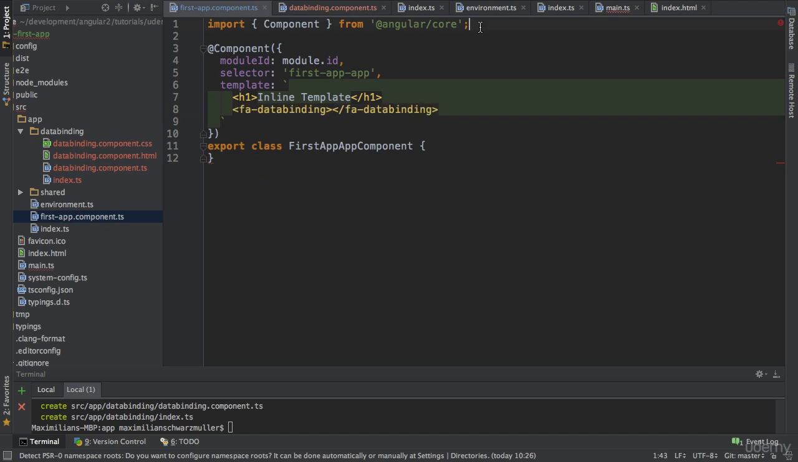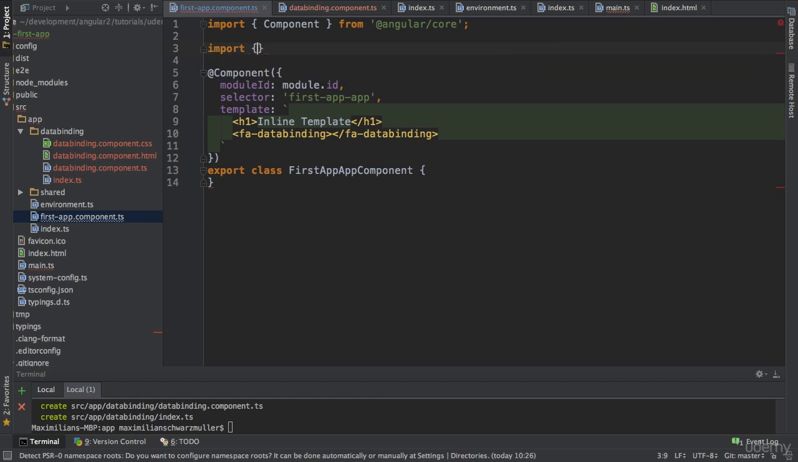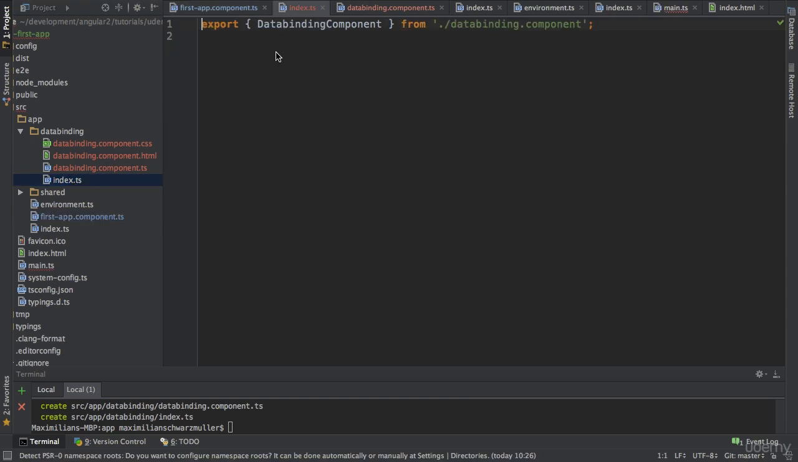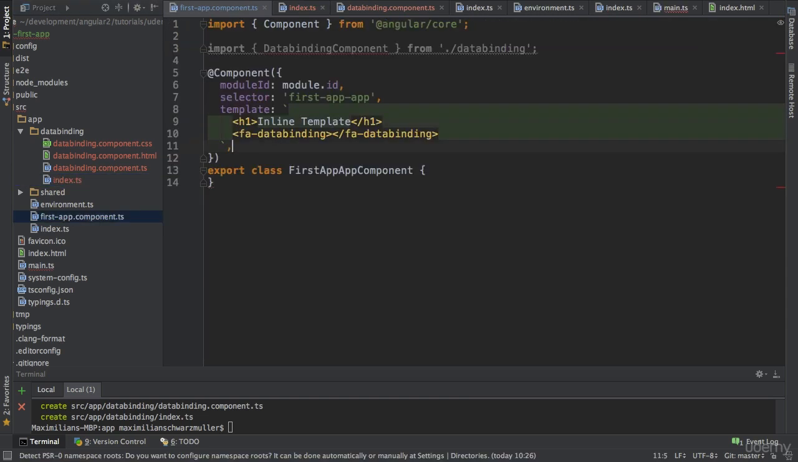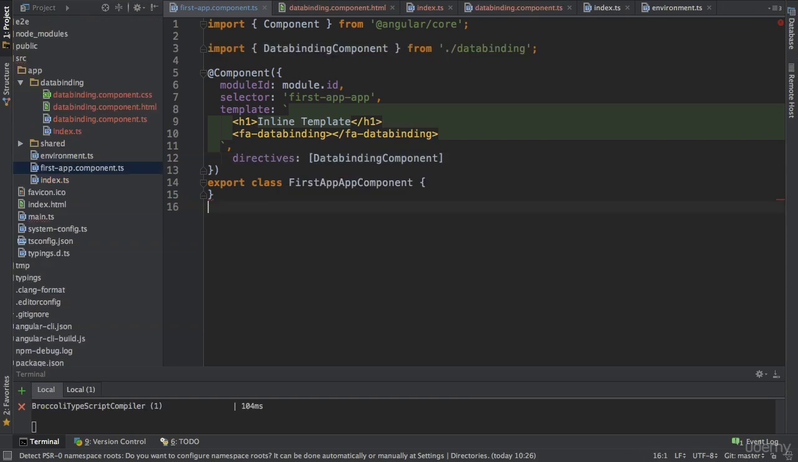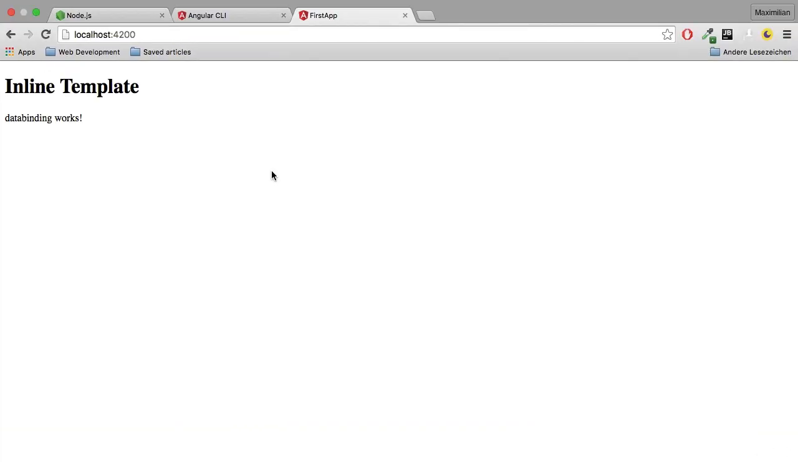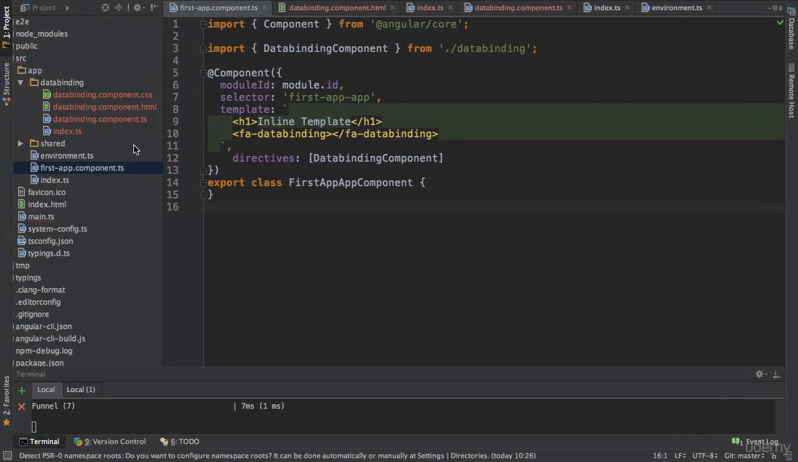As you're probably aware, I also need to add the import of my data binding component from data binding. And I can do this as I also have the index.ts file here. And then I add the directives metadata to set it up, data binding component. So I'll just save my application and you see data binding works. Great. So I'll also rename this to root component here.